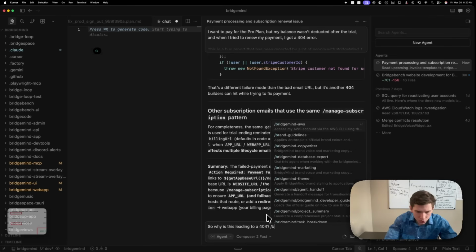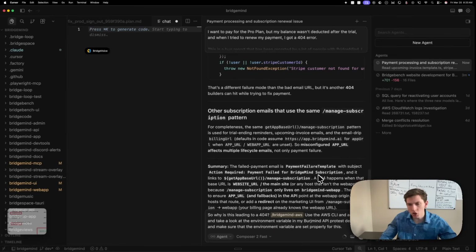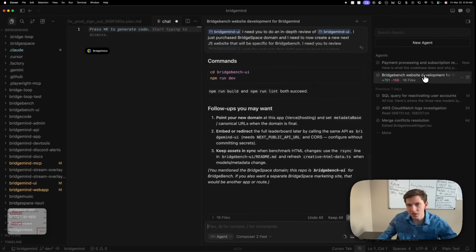And what I'm going to do here, and this is a little technique that I like to use, I have to be careful here not to show too much, but I'm just going to give it access to my AWS account right here. Use the AWS CLI and take a look at the environment variables in my BridgeMind API prod task definition, and make sure that the environment variables are set properly for this. So I'm going to drop this in. I'm not going to let you guys see this because it is going to access my AWS account. We'll come back to that in a second.